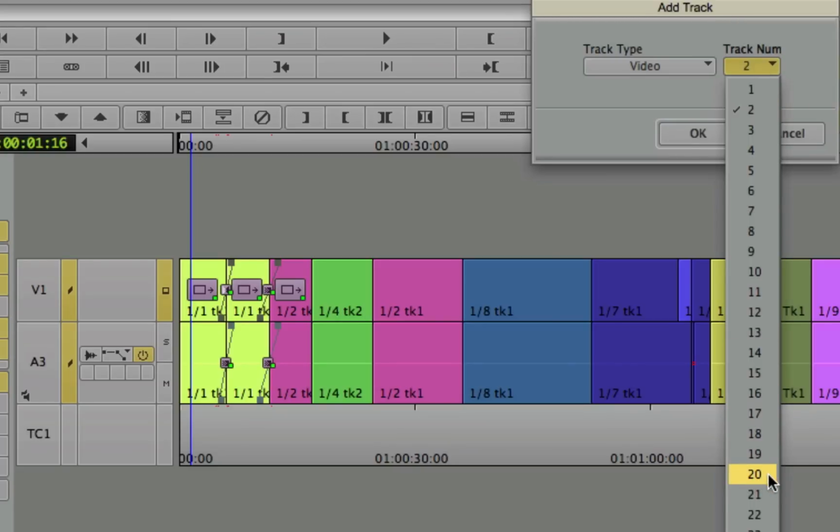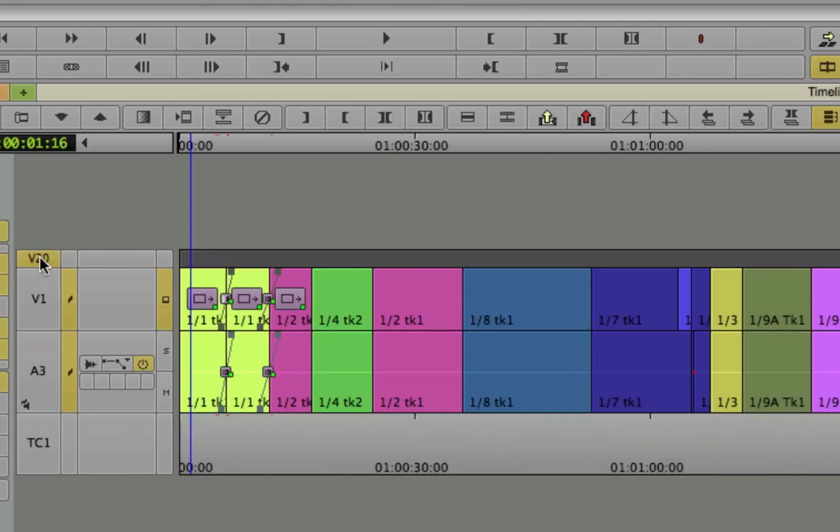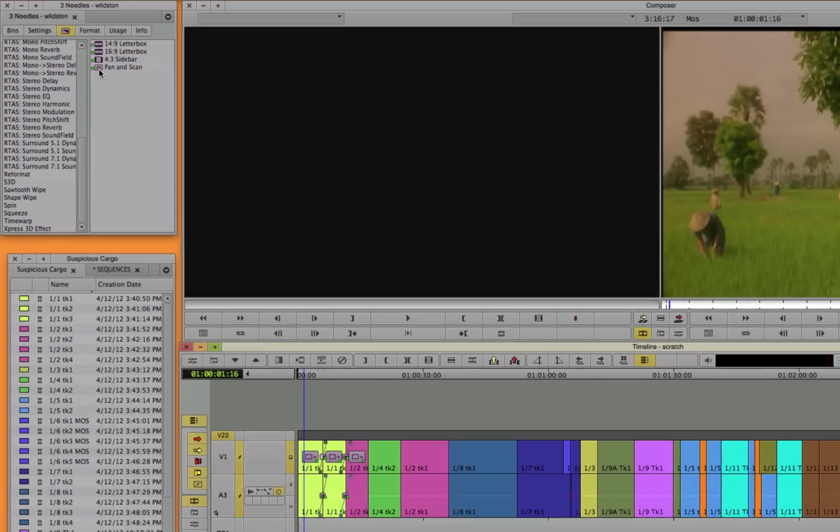Select to preserve tracks 20 to 24 for utility functions like reformats, time codes, watermarks. What else do I do up here? Safe limiters. So I'll put 20 as my track number. Now I have V20. I'm going to throw pan and scan on top of that right up here.